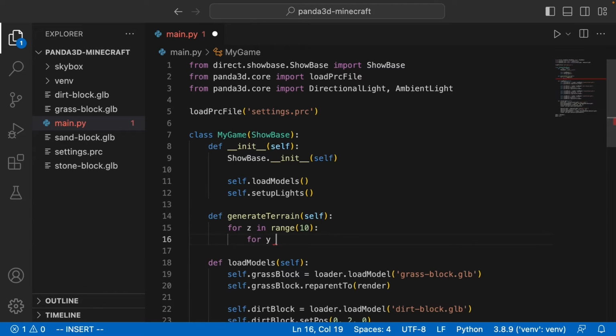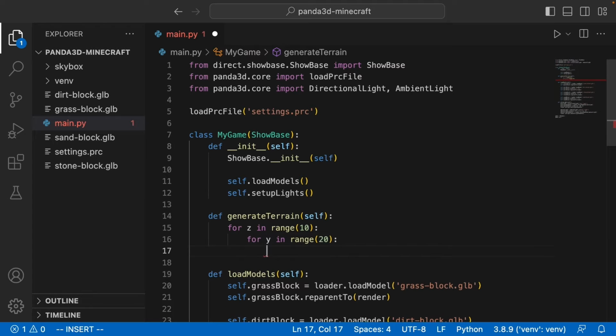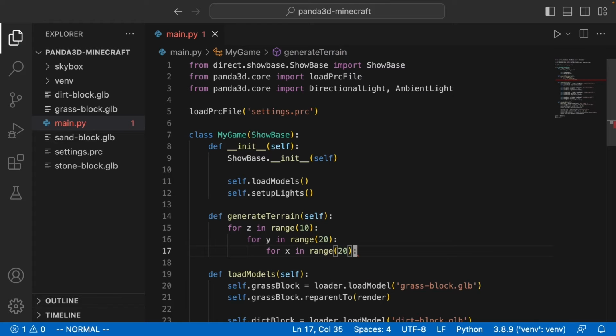So we'll say for Y in range, and we'll make our terrain 20 by 20 blocks. So this is gonna be range 20, and then we'll do the same thing for X. We'll say for X in range 20, and this will give us ultimately a 10 by 20 by 20 cube made out of our blocks.